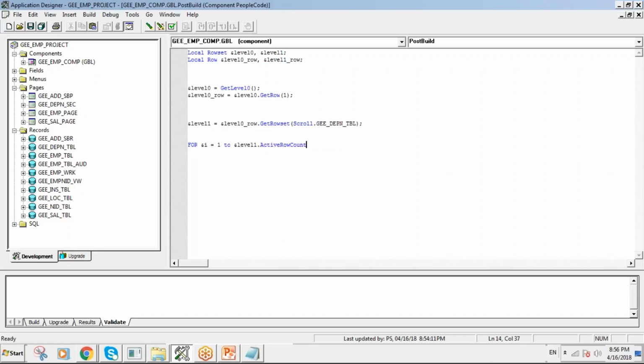I will use the active row count. From 1 to count: if you have 2 rows, 1 to 2 will come; 5 rows in the dependent, 1 to 5 will come; 7 rows, 7. End for, I have written end for.